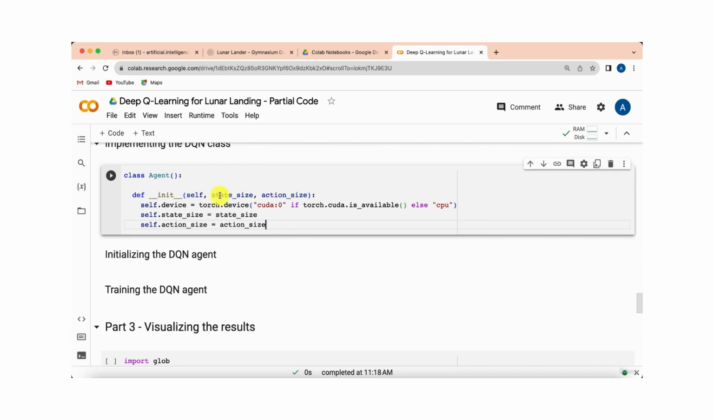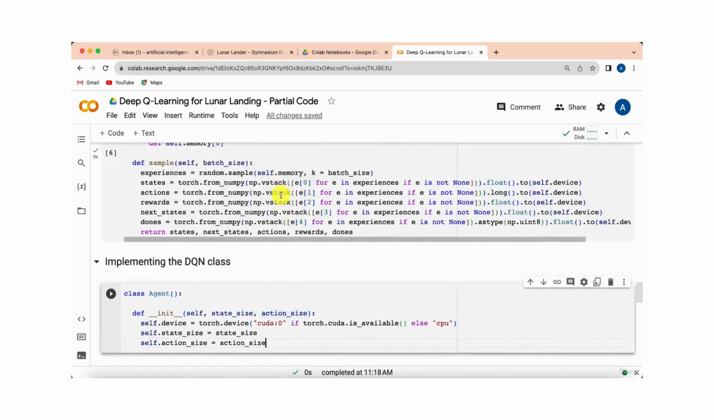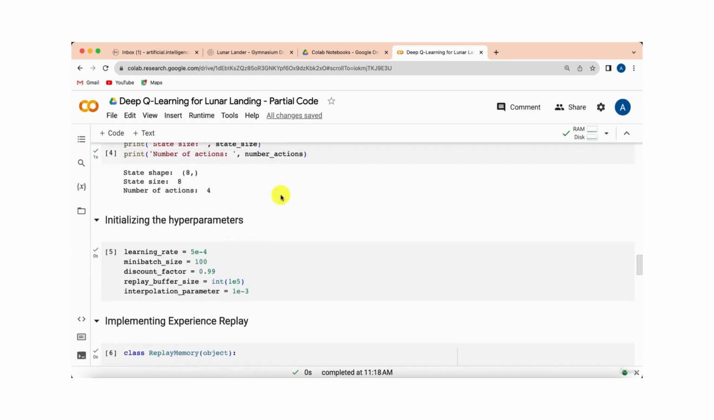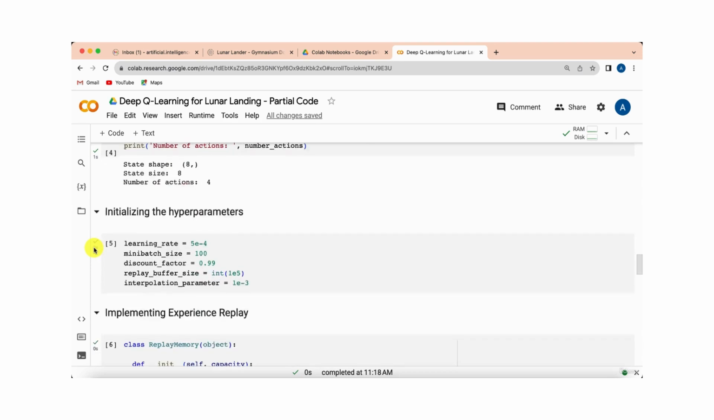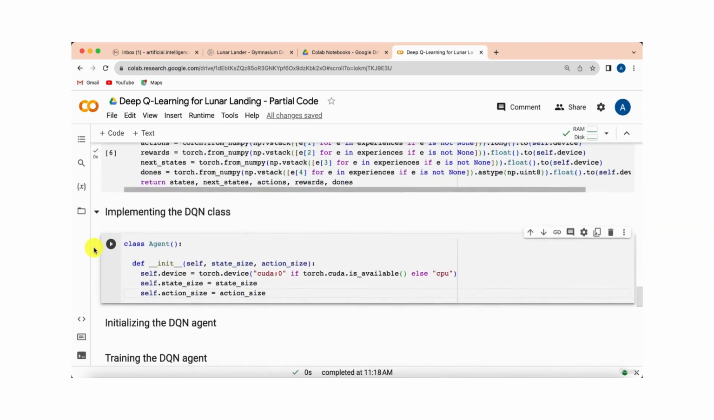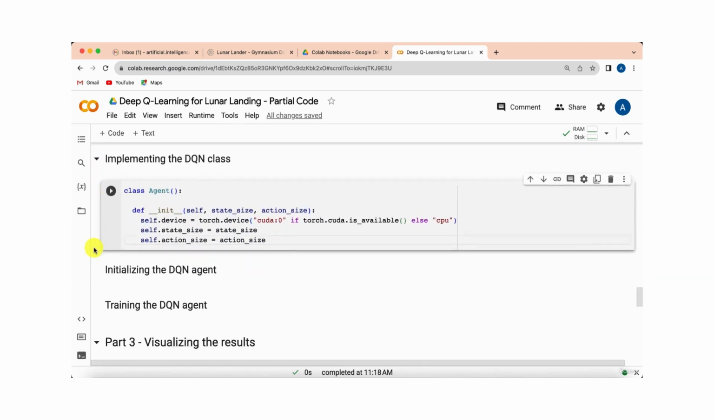By the way, remember that we already initialized the variable for the action size, which we called number actions, right? This is exactly the same one as when we set up the environment. Number actions here is exactly action size, the size of the action space. So if you wanted, to make everything clear and the same names, you could also name the object variable number actions. But it's good to work with several names. At least you know that action size is actually the size of the action space as opposed to the state space. So there we go, self.action_size equals action_size.